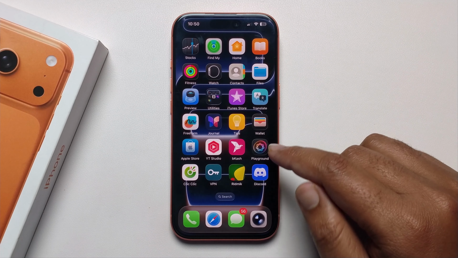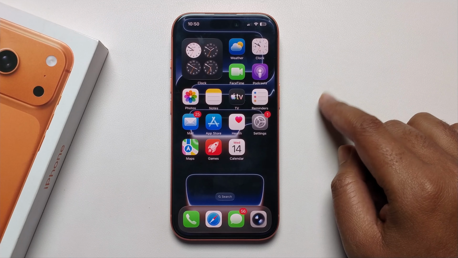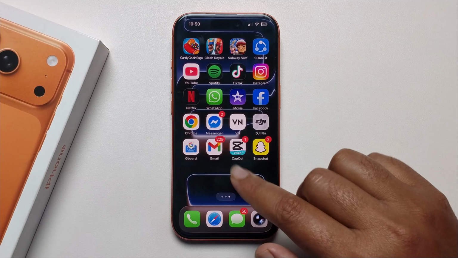Hi, in this video I'm going to show you how to use ChatGPT on your iPhone 17 Pro or Pro Max and provide a full guide. Please don't skip my video.